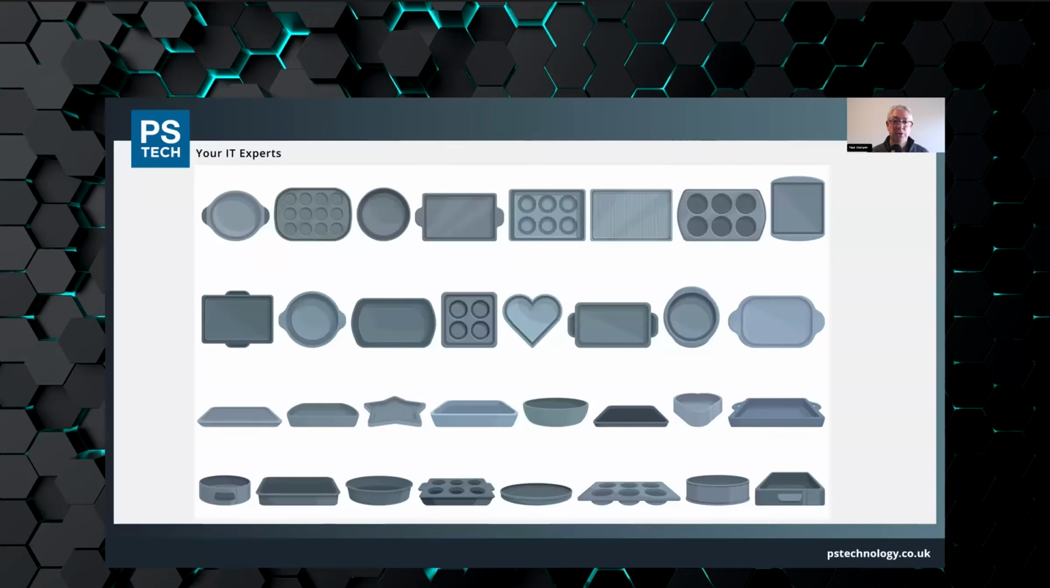So probably the best way to illustrate this is with a quick slide. Let me just quickly do a screen share. Okay, so hopefully you can see this. You can see here some pictures of some baking tins.